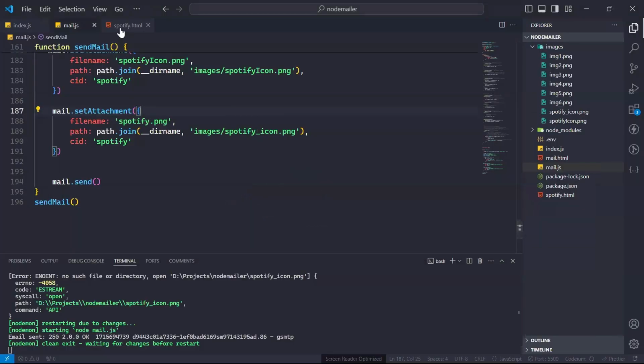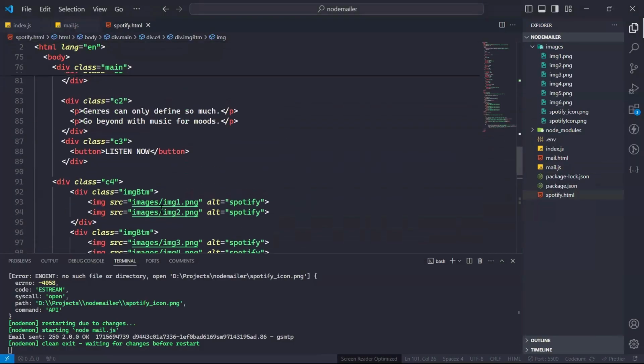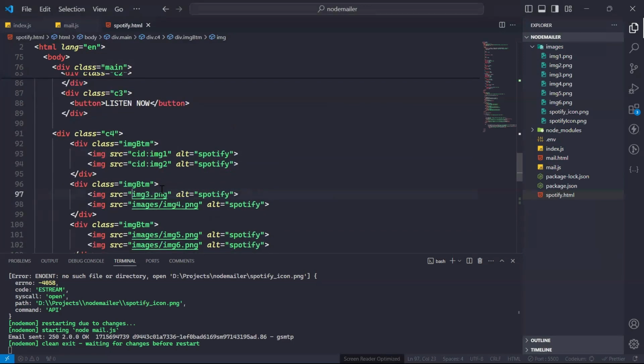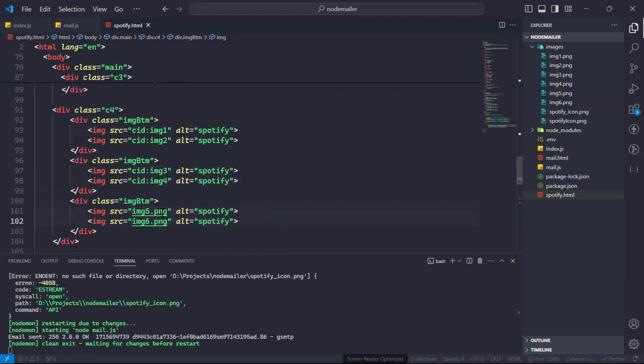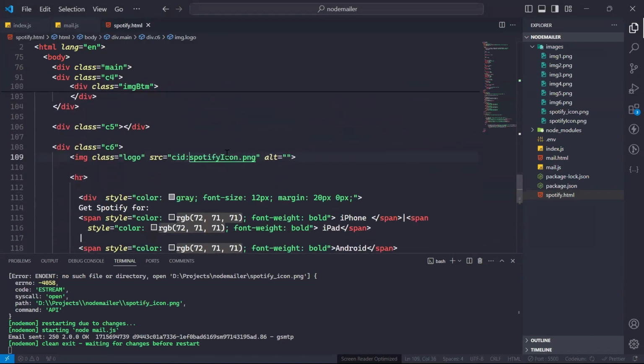So go to the Spotify HTML where we are working, and what will we write? We will write here CID. Okay, that's good enough. So CID image, we have to write CID everywhere and a unique name for each image. So let me write everywhere. So we have changed the image names to cid:image1, image2, just like this, and we have also changed this logo from image logo to cid:spotify_icon.